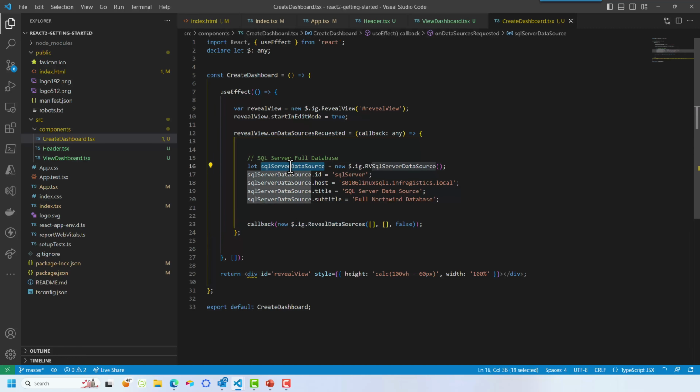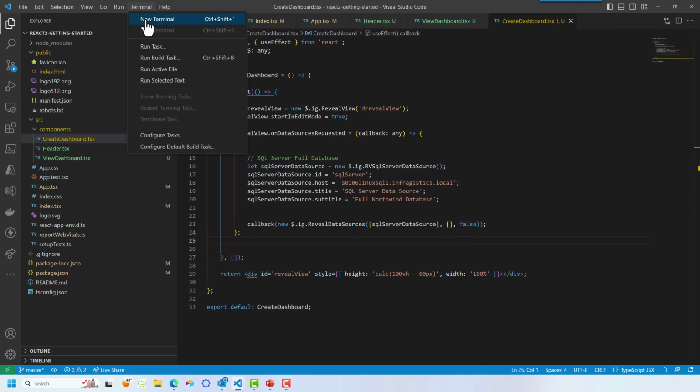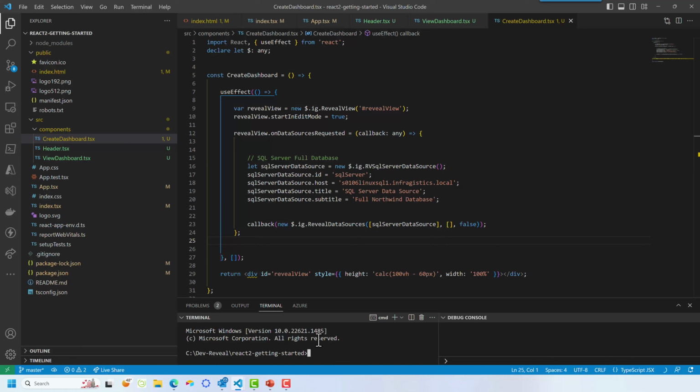So I'm going to grab my SQL Server data source and I'm going to say make sure that this shows up. There's two arrays here that this Reveal data sources accepts. One are the data sources and the second is the data source items. So if we go to terminal, we'll do a new terminal and we'll do an npm start and we'll take a look at what this does at this point.